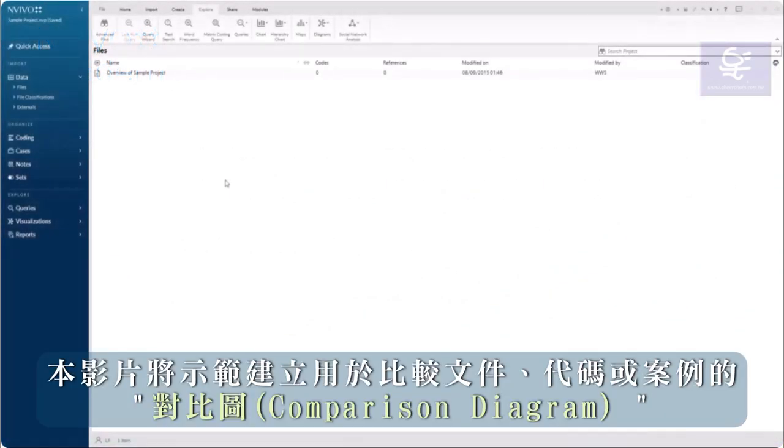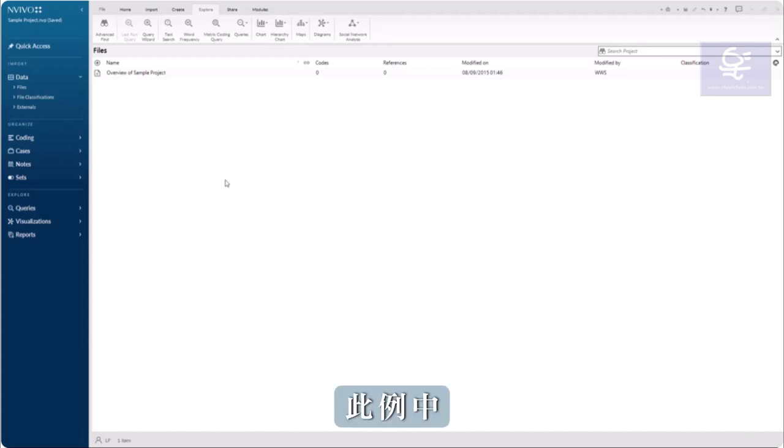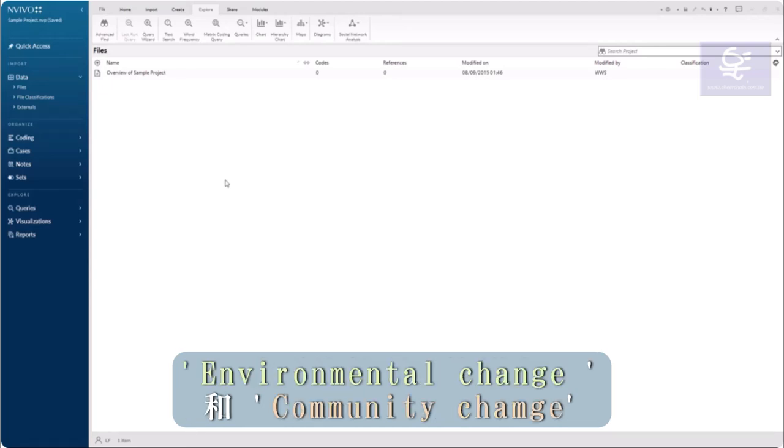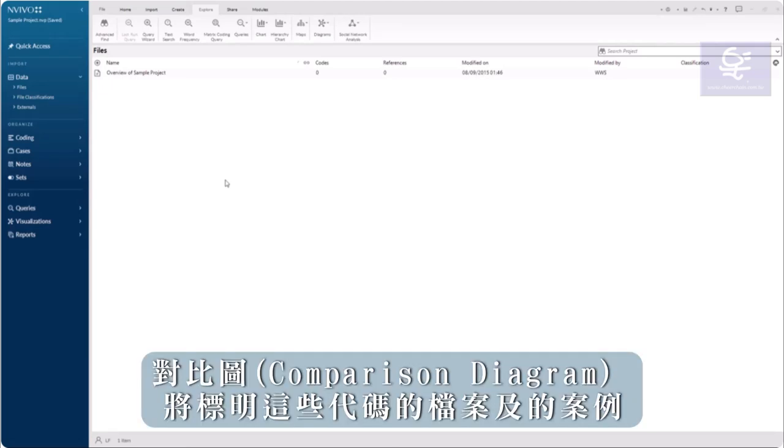And this video will demonstrate the use of a comparison diagram, which are used to compare files, codes, or cases. In this example, I want to compare two codes about change in the sample project, environmental change and community change. The comparison diagram will indicate files and or cases coded to these codes.